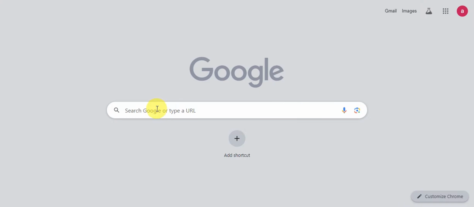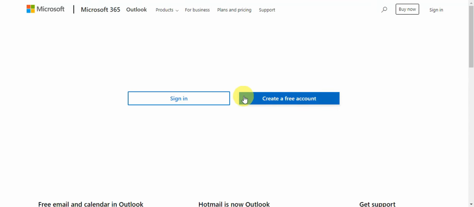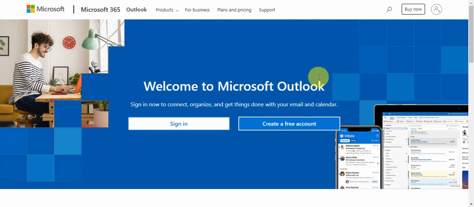So in my case, I'm choosing Google for that, and we're going to search Outlook login onto the search bar. So you should be able to find it in the first option in here. Click onto that and you'll get redirected onto Outlook's website.